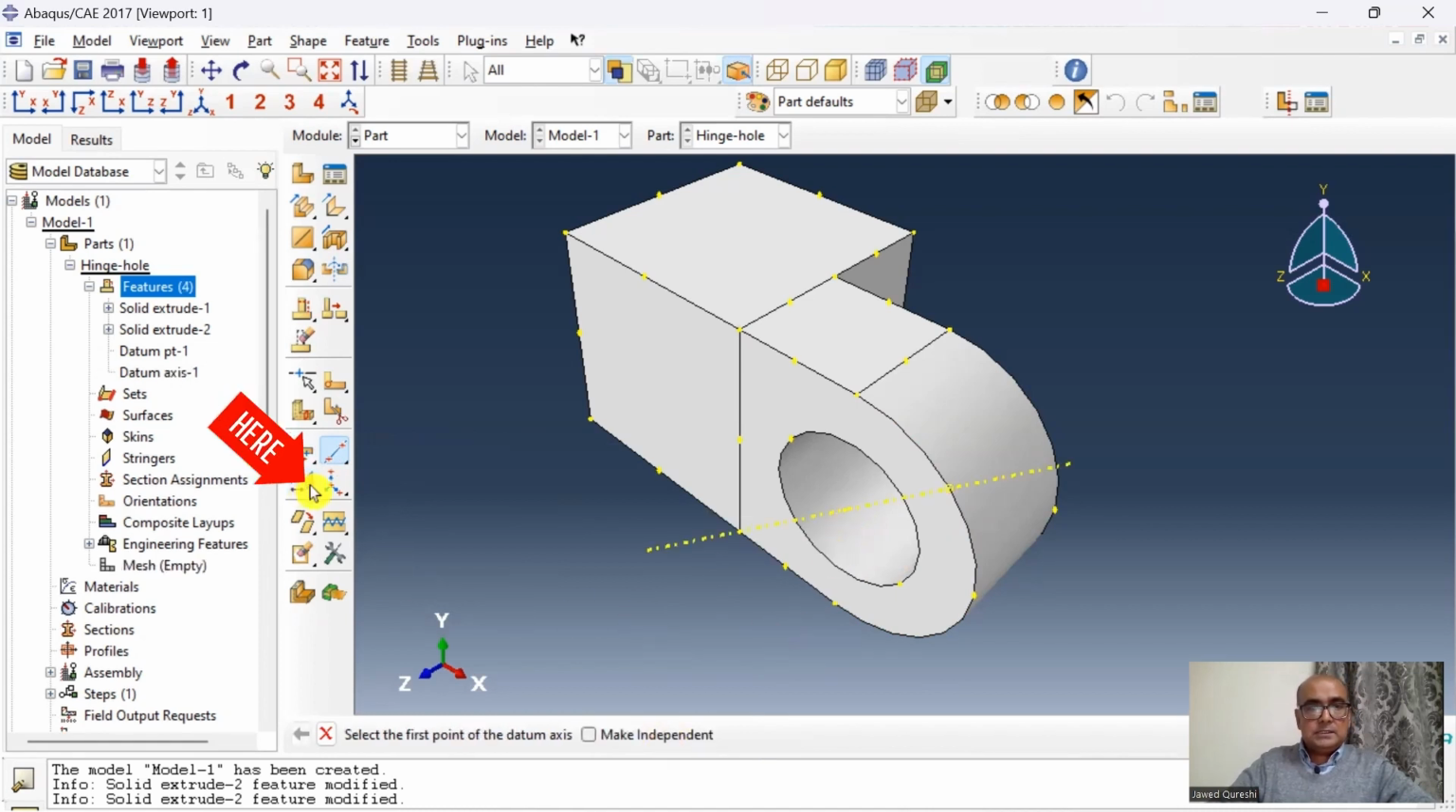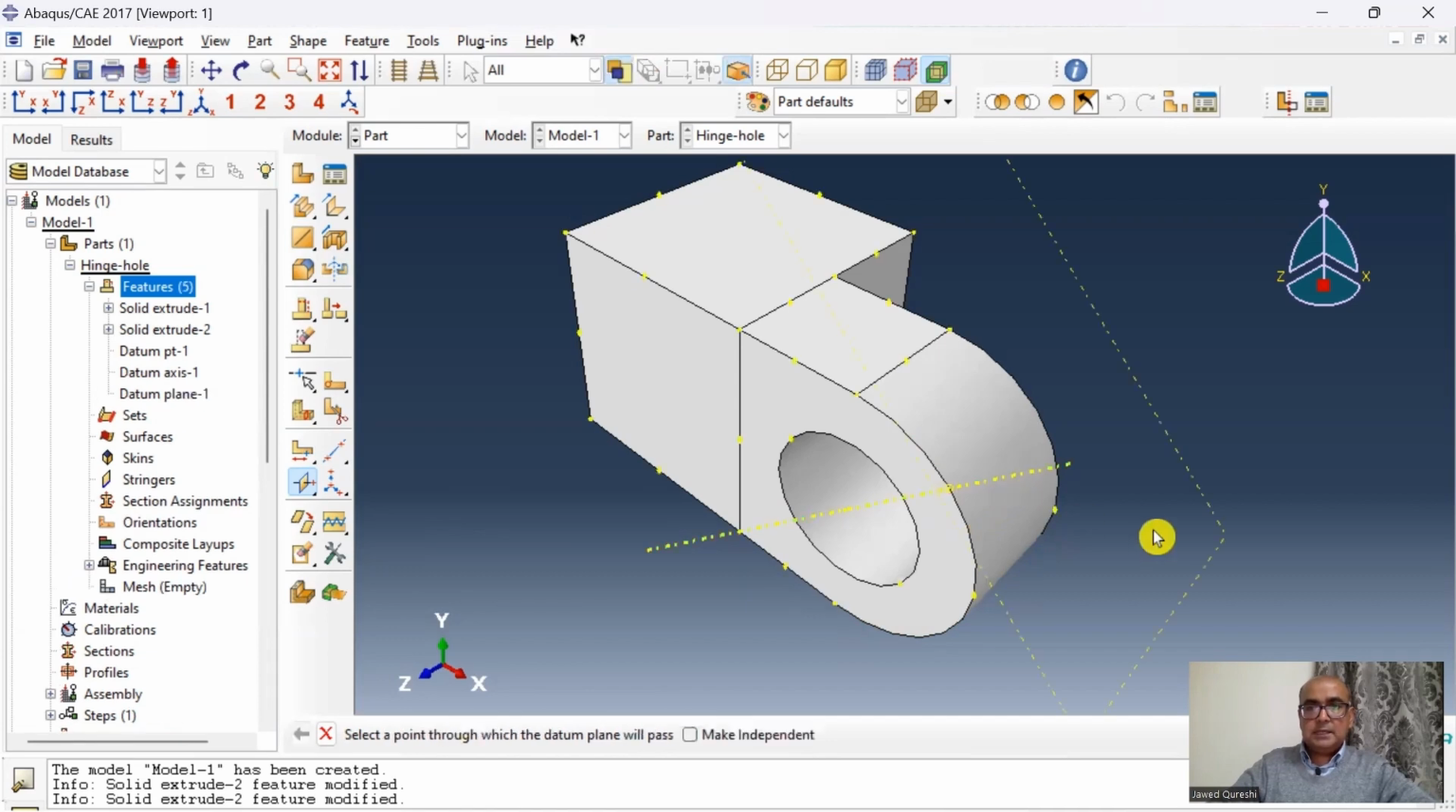Now I want to create a datum plane which passes through this point and is normal to the datum axis. Click on planes and click on create datum plane point and normal. This is the point where I would like my datum plane, and normal is this datum axis.